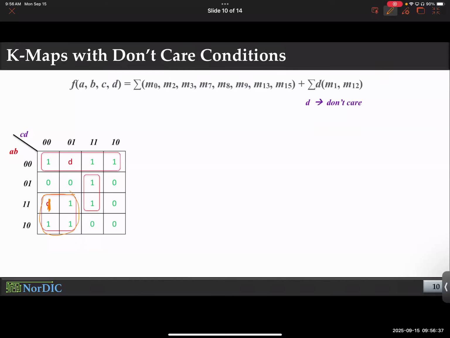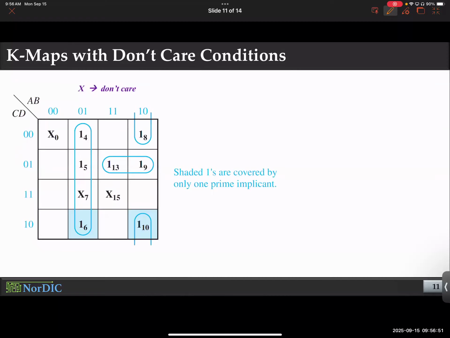So you just take the don't cares that help you group more ones together and consider the others as 0. So this is an example. After you group them, just treat it like 1, done, and do the rest. You have had plenty of experience already, so I'm not repeating it.